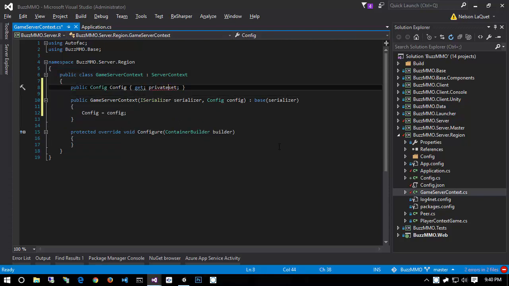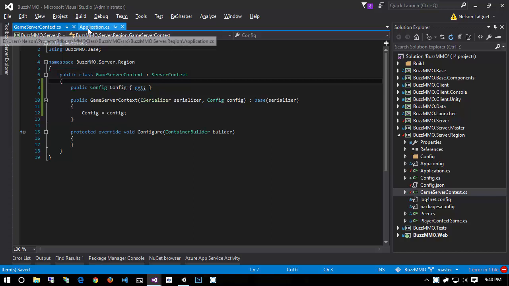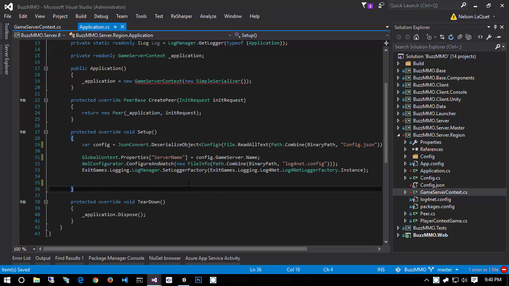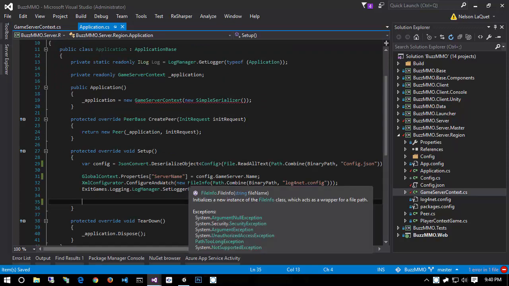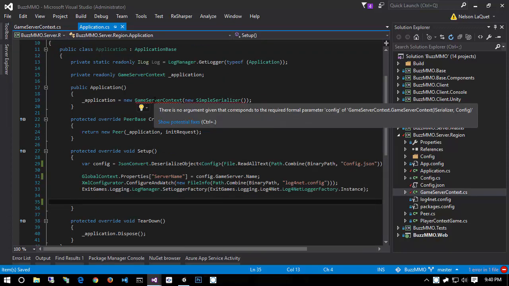So now we have our game server context, which has a, oops, we can actually just use a C# 6 feature for that, which just exposes a config for now. We're not going to do a whole lot with the game server context yet, but we will be instantiating it. So let's hop over here and instantiate. But I don't think I'm going to be doing it here. Do I want to do it in the constructor?